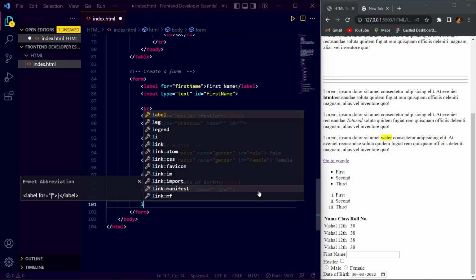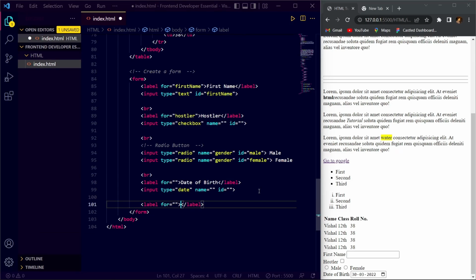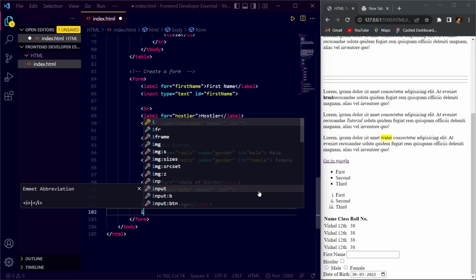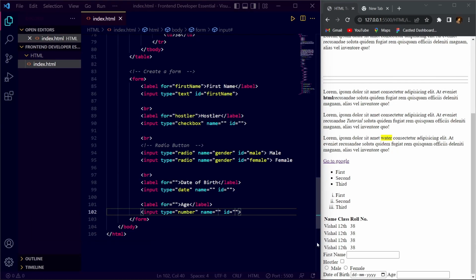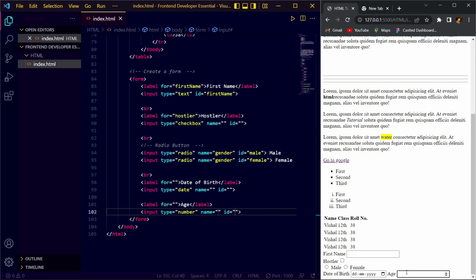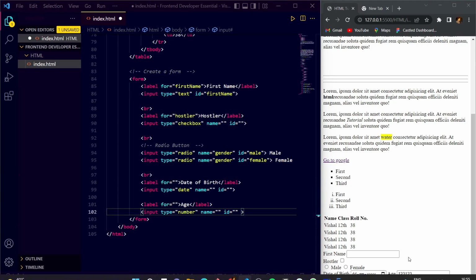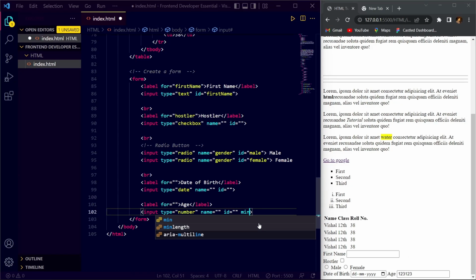So if you have to take your age as input, you have to take input number. Okay, here you can write only numbers. If I write any text, it is not going to be written here, only numbers are written. You can give min or max, like your age can't be just anything. So you can give a minimum. If you are going to enter a college, the minimum age may be 16 or 17, or the max age may be 100.